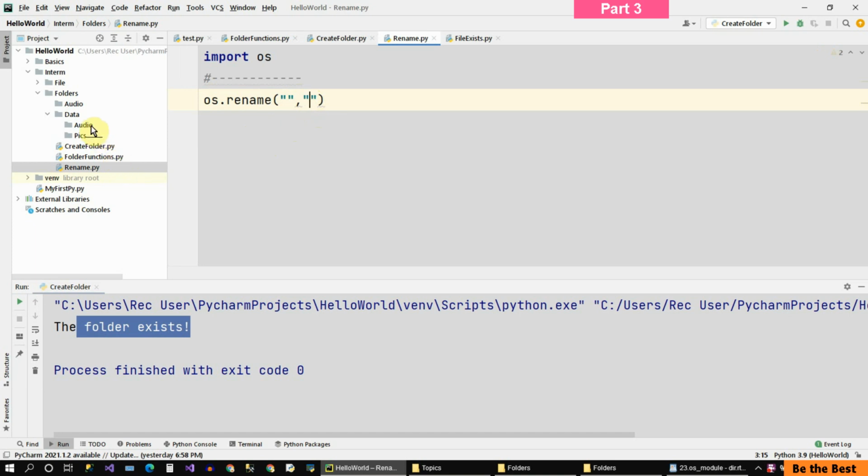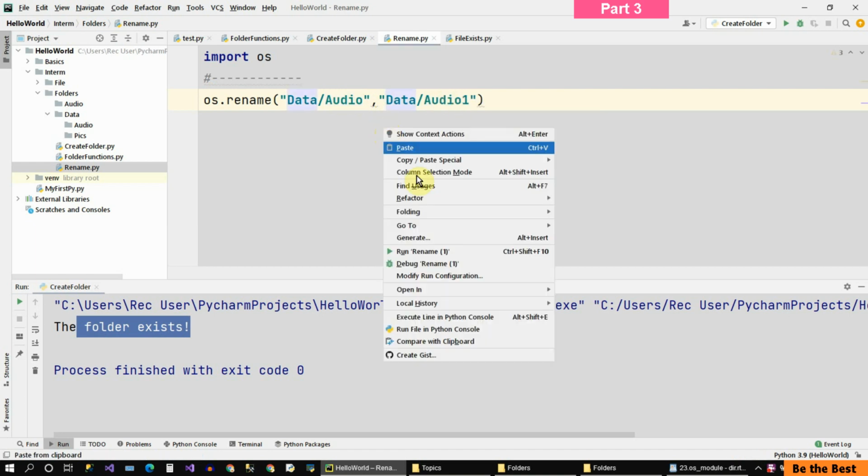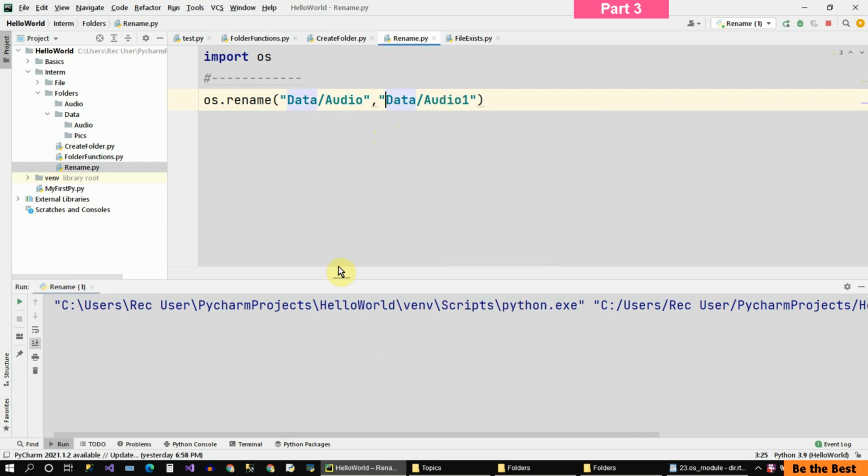Currently I have the audio inside the data. Let's rename the audio to audio 1 for instance. So let's write the source and the data, and after that slash and the audio. This is the audio. Then we need to write the new name over here. Let's copy this and paste over here. Name it audio 1. So right click over here and run.